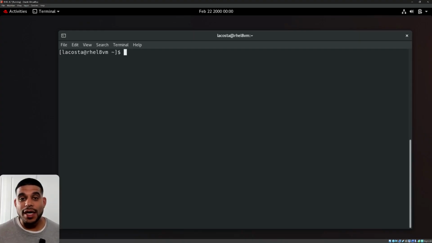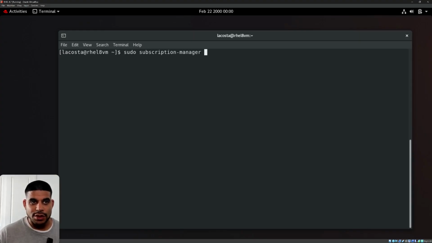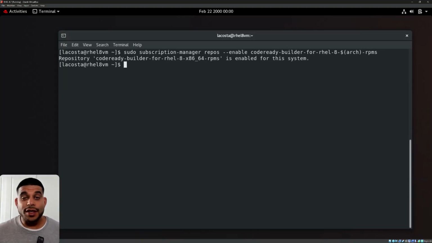So in order to work with the EPEL repository, we're going to do sudo subscription-manager repos --enable, and then codeready-builder-for-rhel-8-$(arch)-rpms. Let's go ahead and hit enter here. All right, cool. As you see here, it tells us that the repository is now enabled for the system.